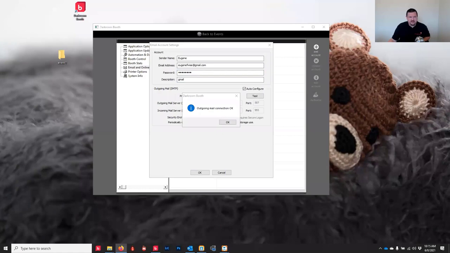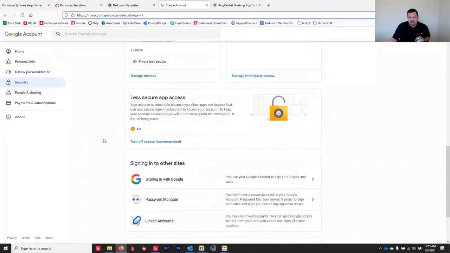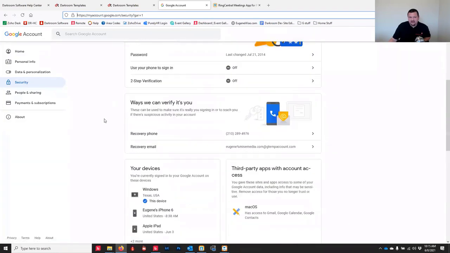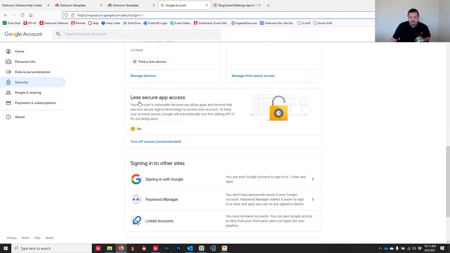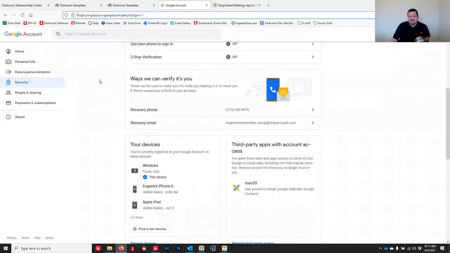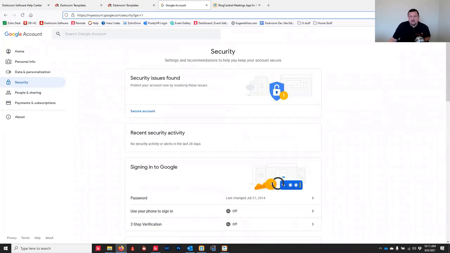If you log into your Gmail account, let me pull mine over. Under security, there's an option right down here, less secure apps access, and that needs to be set on. If you have two-step verification, right here, this would need to be set off in order to turn on less secure apps access. This is the same with Yahoo Mail, I think Hotmail, and probably Outlook. Most of these services now have this option to allow less secure apps access. So you wanna make sure less secure apps is turned on.